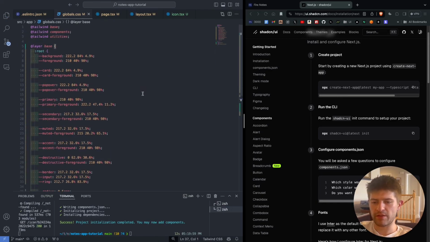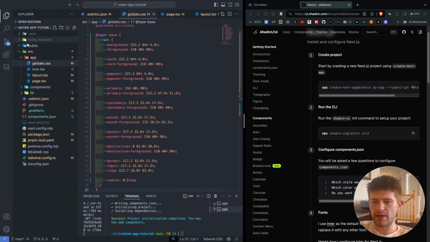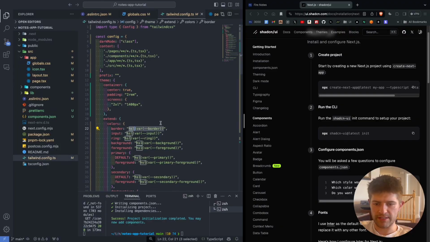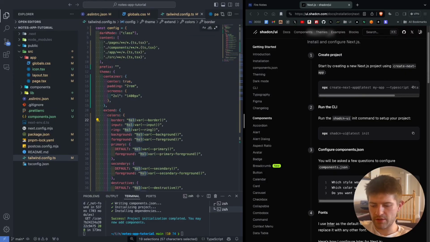And one thing that is not very good about this is you look at this primary. What do these numbers mean? We don't know what this color looks like. So what I do is I come over here and I go to my Tailwind config file, and all these HSLs, I'm going to replace all of these with RGB. I'm going to save that.